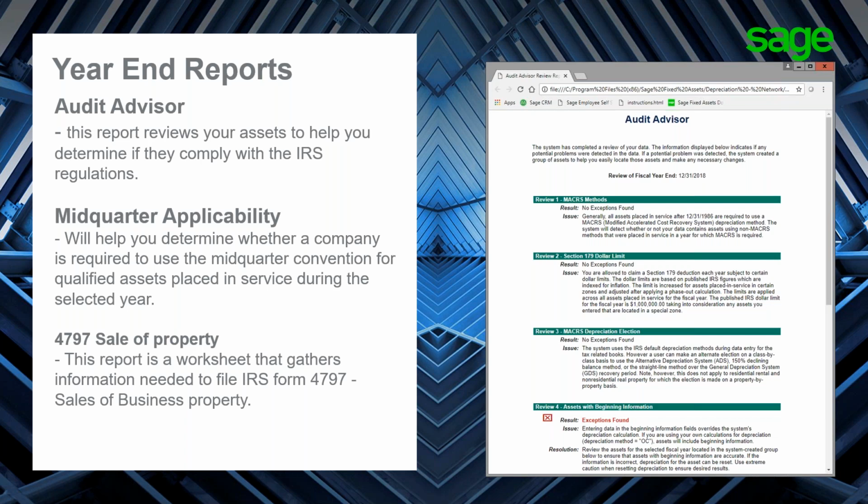So, for example, if you exceed that 40% of the assets being placed in service in Q4, and you now need to make that switch, the application actually has the ability to make that a global change where you don't have to go into each individual asset or each individual book and make that change. You can do it globally and selectively as well across any of the books you choose and switch to a mid-quarter convention.